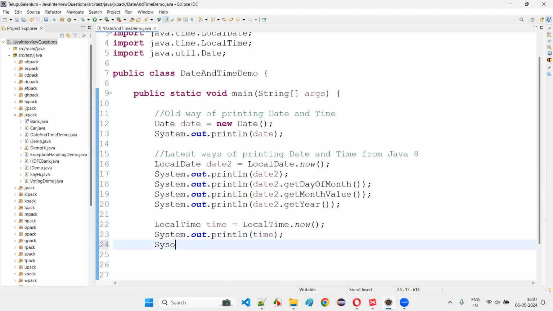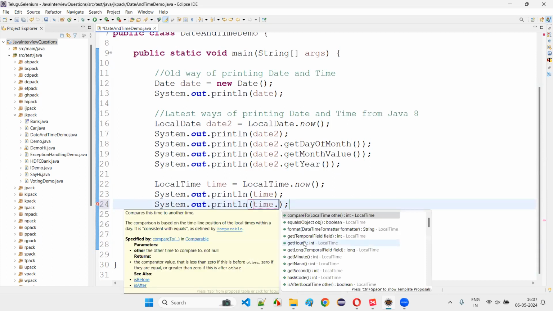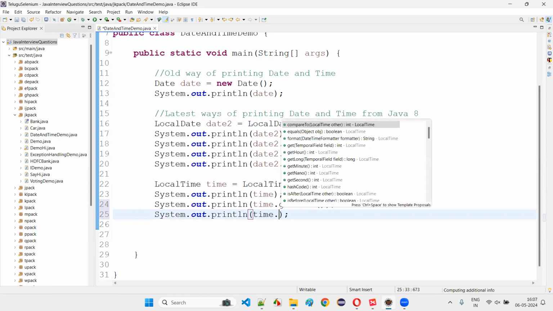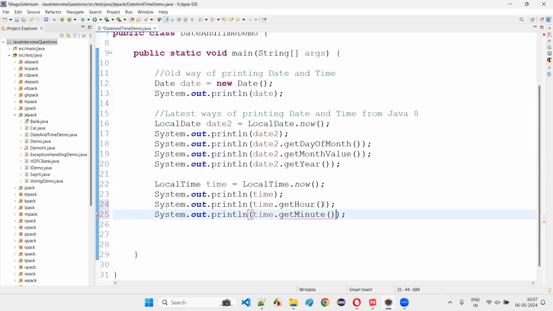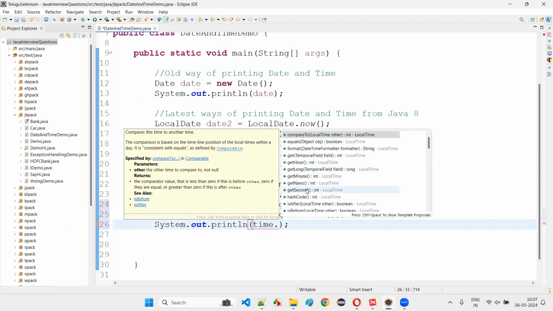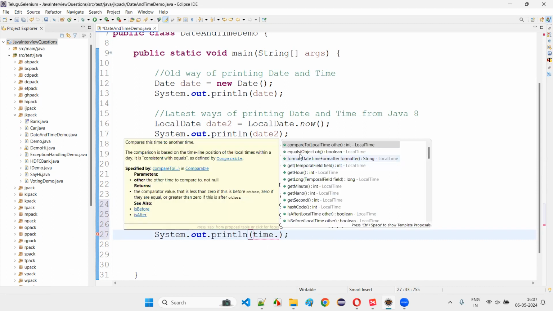And coming to the time also, we can do the same thing. System.out.println time dot get hour. We can get only the hour. And if I say time dot get minute, then system.out.println. So a lot of flexibility is there. You can clearly see time dot get second. Get hour is done, get minute is done, get second is done.